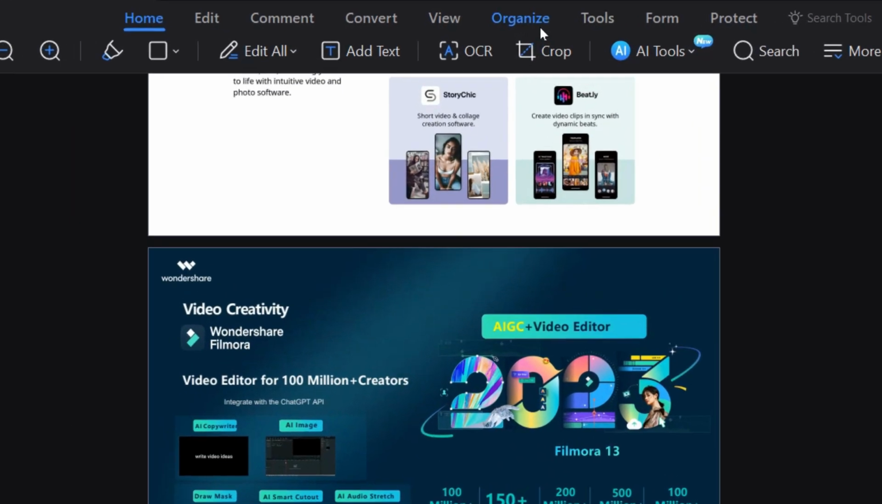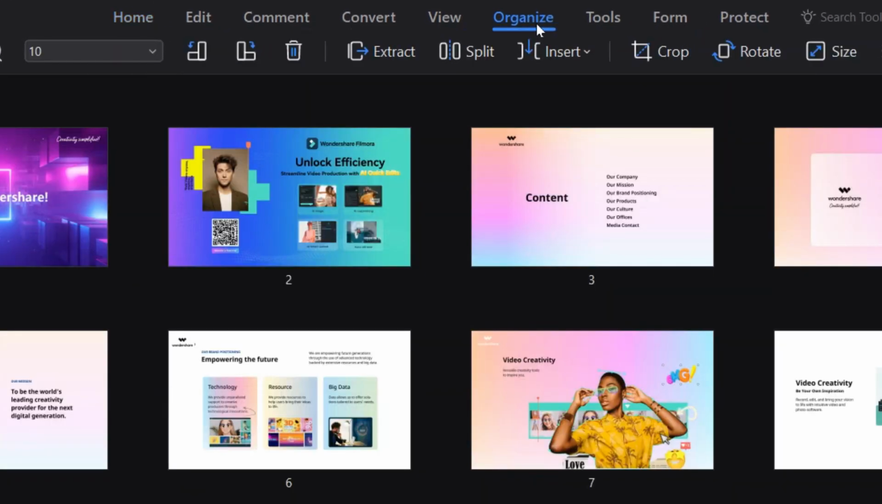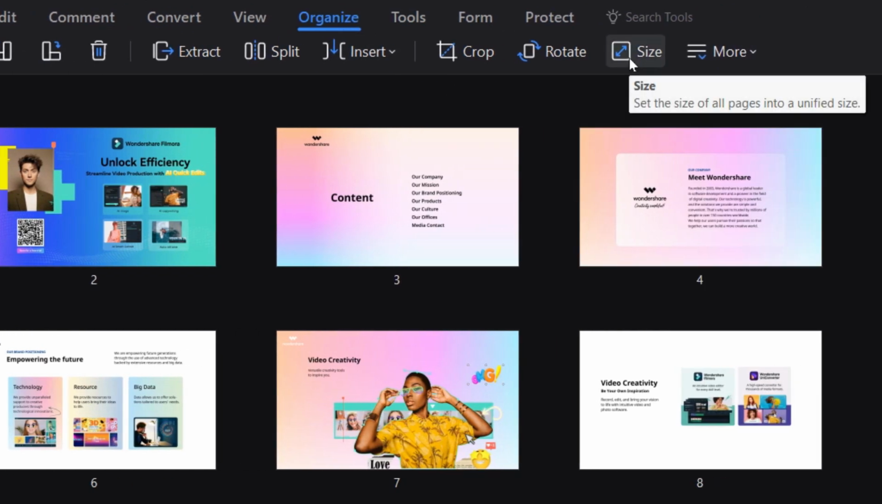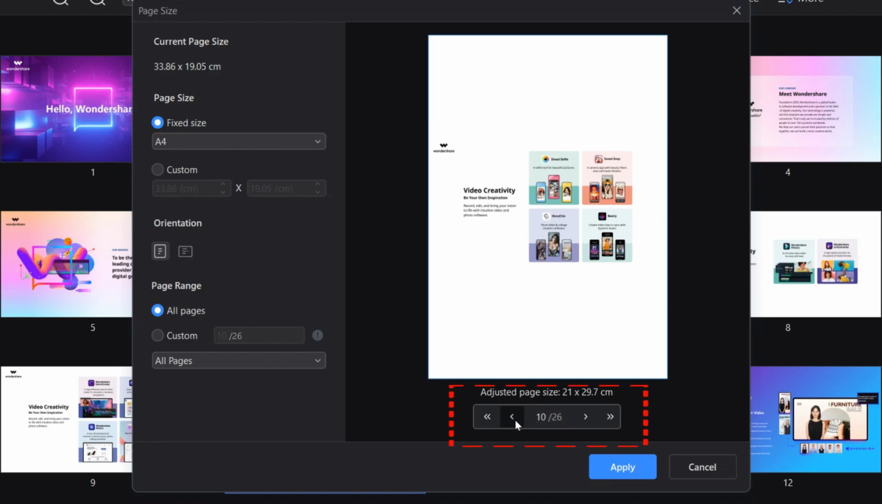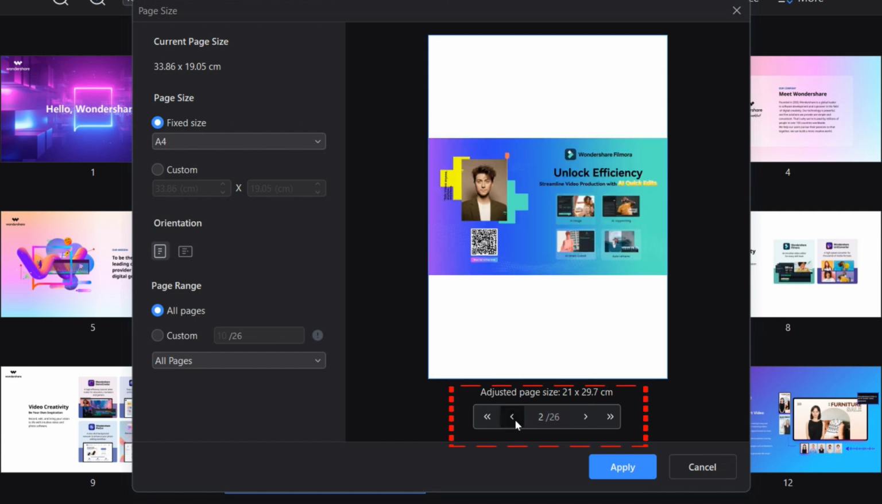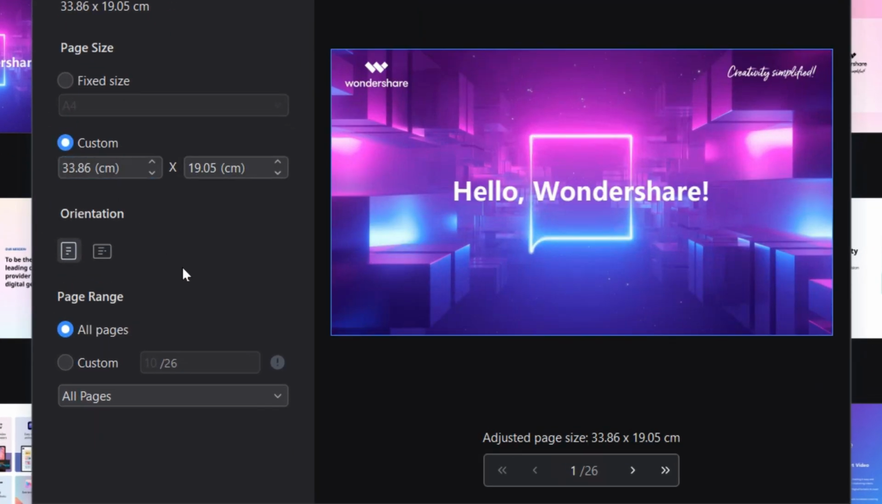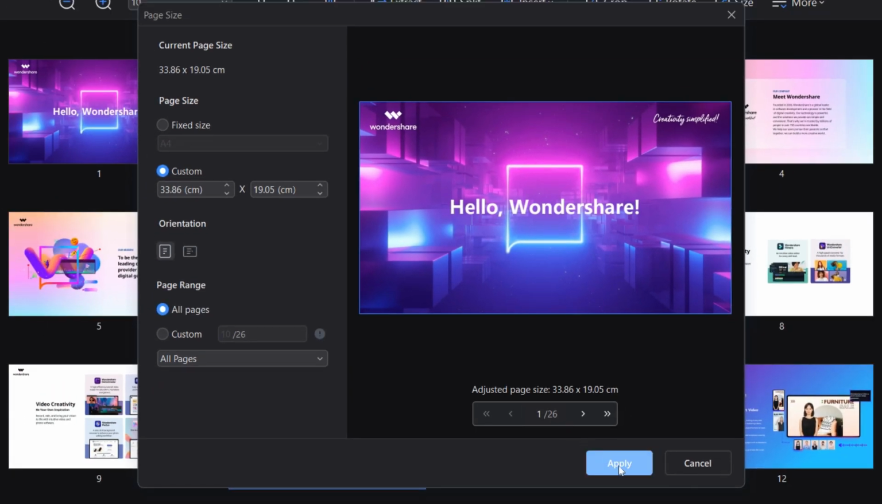To access the size options, simply click on Organize in the top toolbar and then select Size from the toolbar that appears below. If you want page 1 to be your desired page size, opt for the Custom setting, which will display the precise dimensions of this page. Confirm that you want to apply this setting to the entire document by selecting All Pages, and then proceed to apply this setting to the entire file.